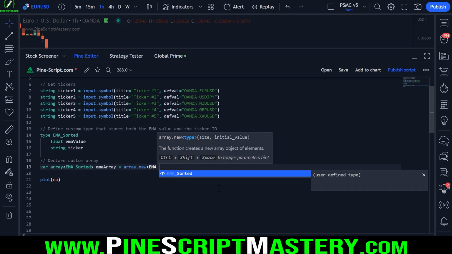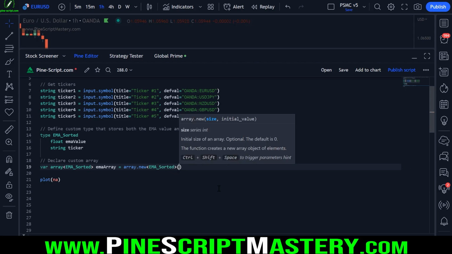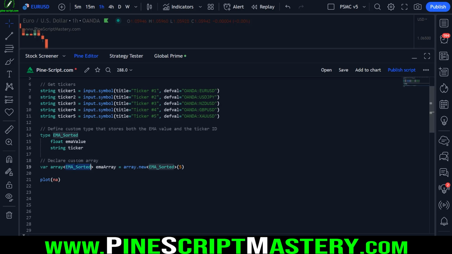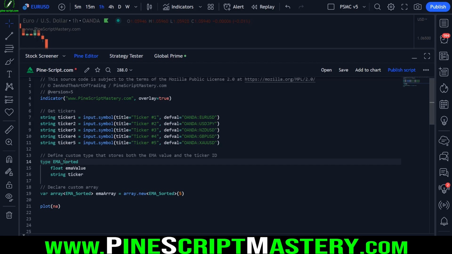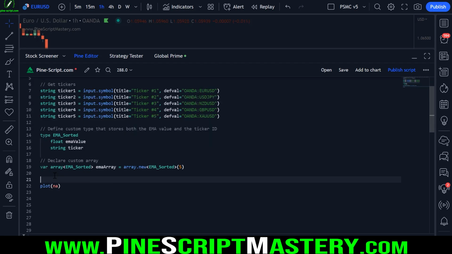And then we need to put the data type in again and also specify the size of the array. Now this is optional, but for today we're going to set it to 5. So we have an array based on a custom data type with a total of 5 elements. And that's going to be these 5 custom data types. So now we have our array declared.